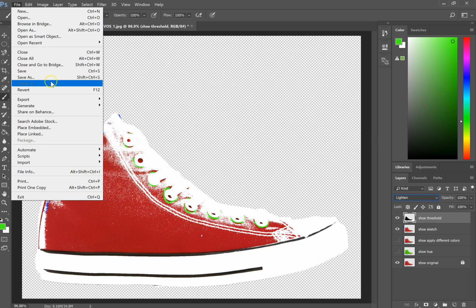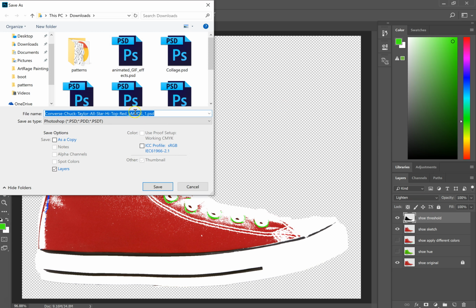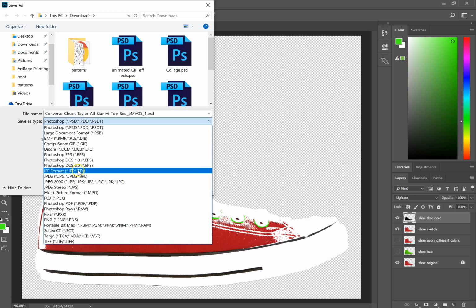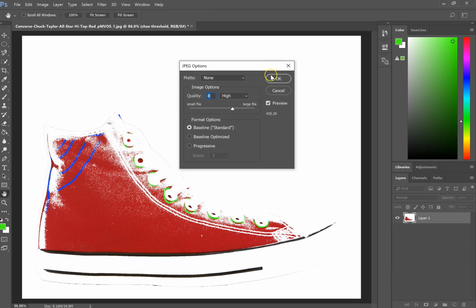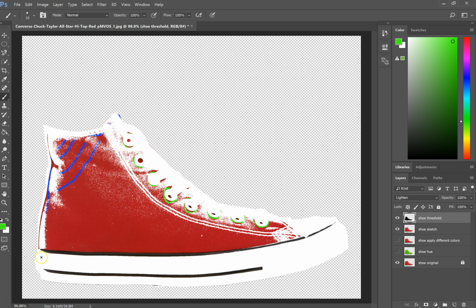So now I can do File. Let's say I like this, it's finished, let's say. I'm going to change it to a JPEG. And then I'm going to call this my Pop Art Variation 2. And hit Save. And then I can carry on with what I was doing. I can do another version.